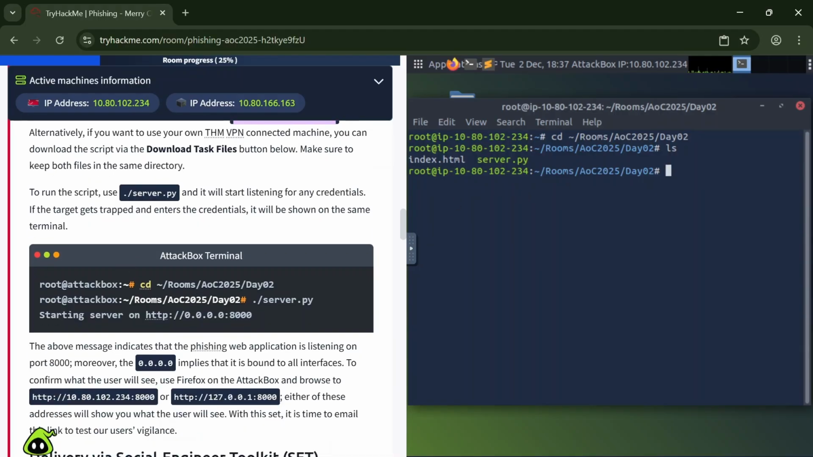Now to run the script, use ./ and then server.py. That's how we run the script. I'm going to quickly do that, ./ and then server, hit tab to complete, and then hit enter. And good, it's starting a server at basically our IP address, which is 10.80.102.234, and at port 8000. So we're going to check that out quickly as well.